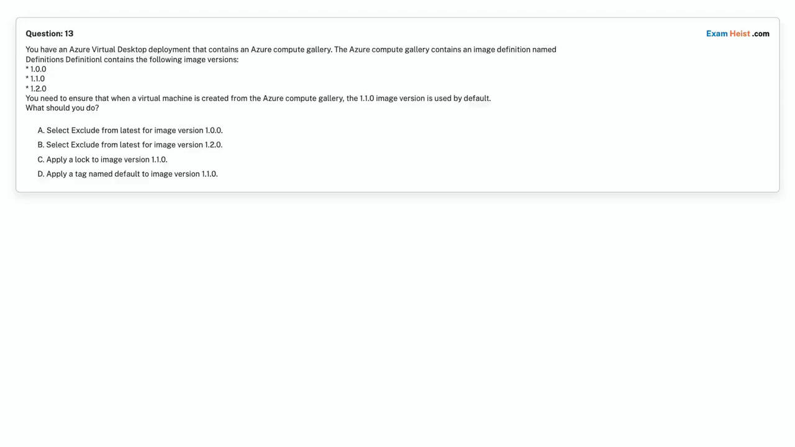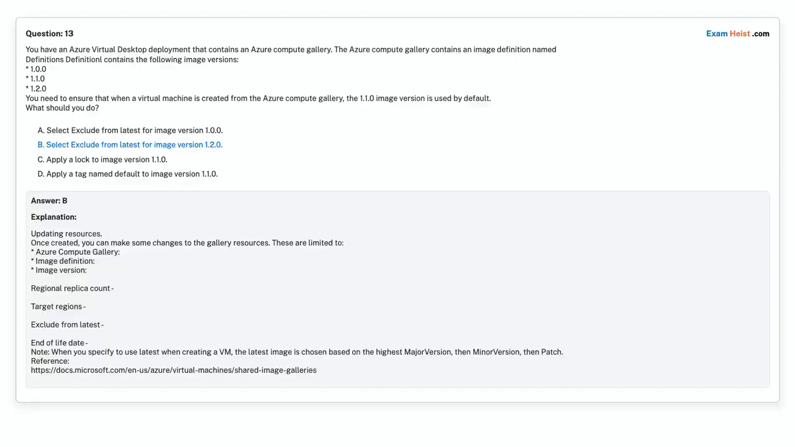Option A. Select Exclude from Latest for image version 1.0.0. Option B. Select Exclude from Latest for image version 1.2.0. Option C. Apply a lock to image version 1.1.0. Option D. Apply a tag named Default to image version 1.1.0. Choose the correct answer. Correct answer is option B. Select Exclude from Latest for image version 1.2.0.